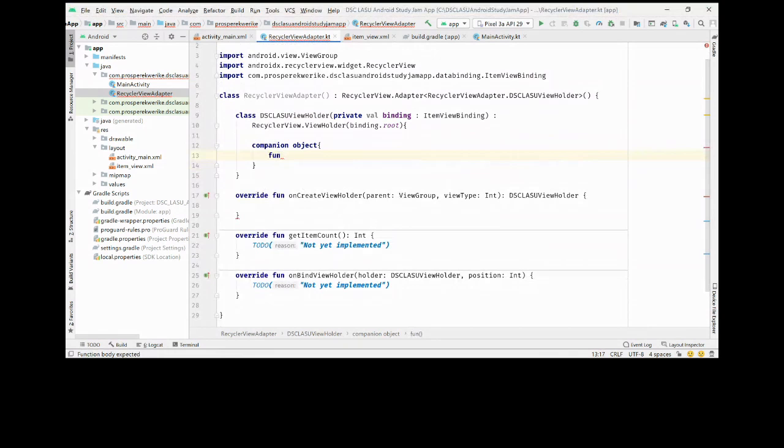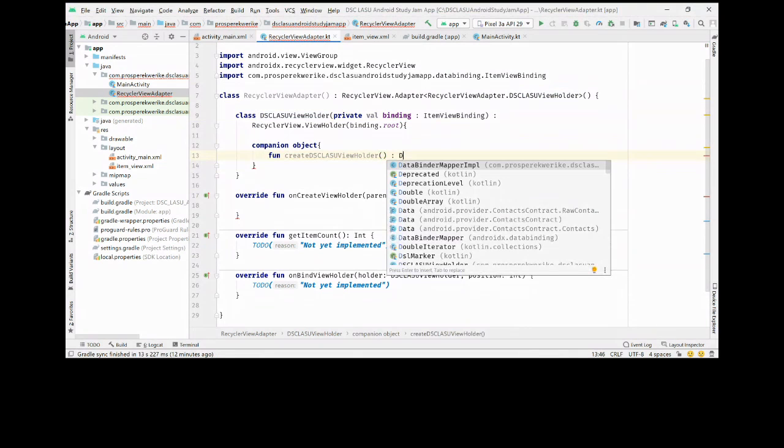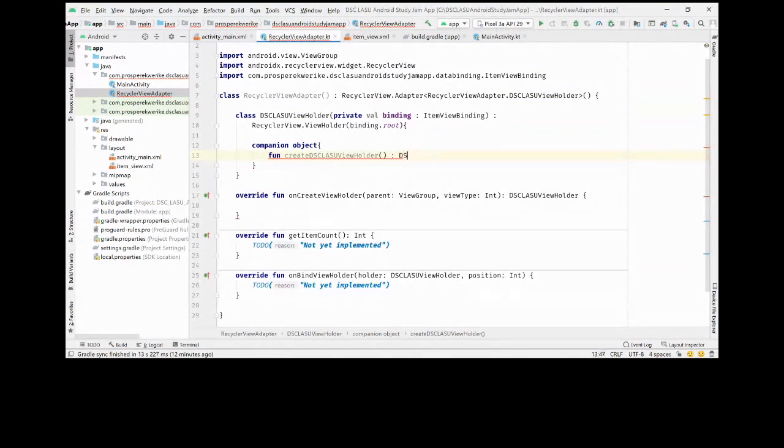But the whole idea of using a companion object is that we want to be able to create DSC LASU view holder without first creating an instance of the class. So with this companion object now, we can access this function, create DSC LASU view holder, directly from the class without us having to create an instance of the class. All right. So we use this function to return the DSC LASU view holder.